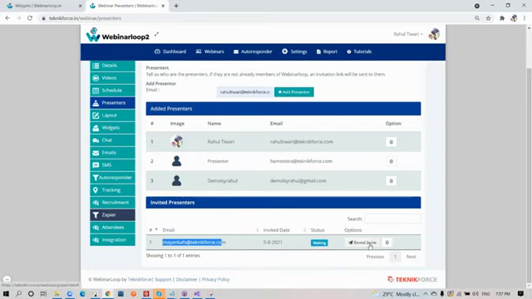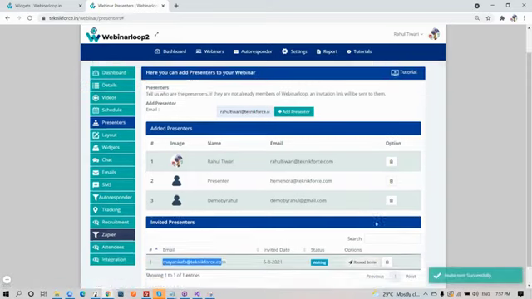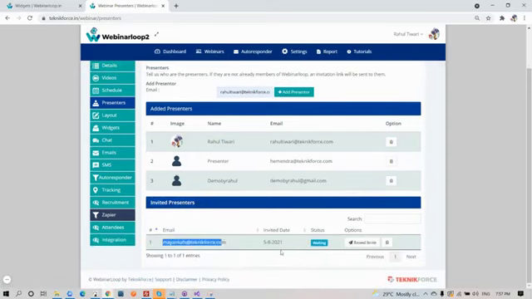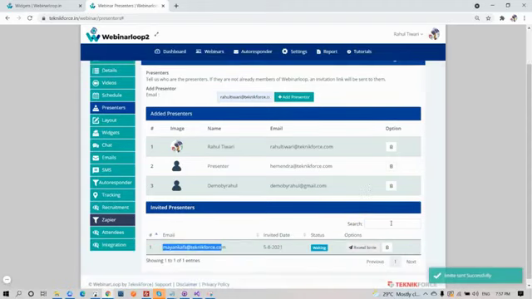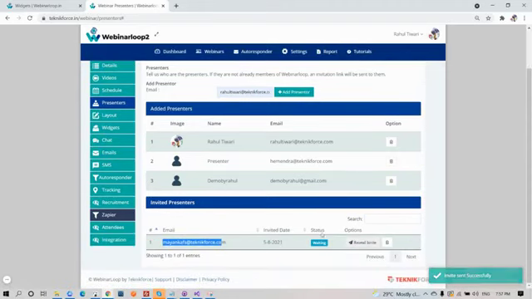And you also have the list of the presenters you have invited. You will see their email address, the invite date, and the status. If you're not sure whether they have seen it or not, you can click on Reset Invite. Or if you want to delete it, just click the Delete button.